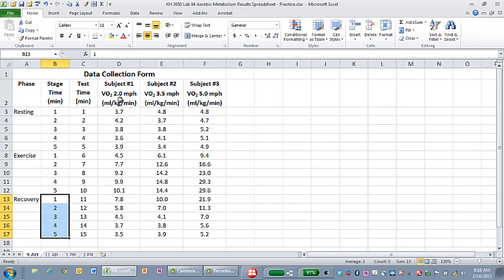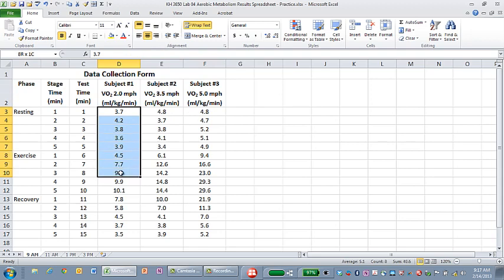We had 3 different subjects, one of whom walked on the treadmill at a slow walk, 2 miles an hour. We had a subject walk at a more brisk pace, 3.5 miles an hour. And then we had a subject jog or run on the treadmill at 5 miles an hour, representing a more intense exercise. Under each of these, we've got the oxygen consumption measurements in relative oxygen consumption, which is mLs per kg per minute.